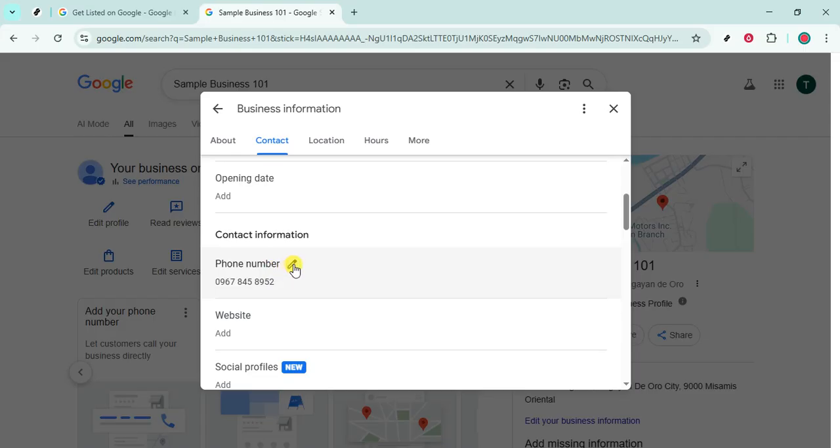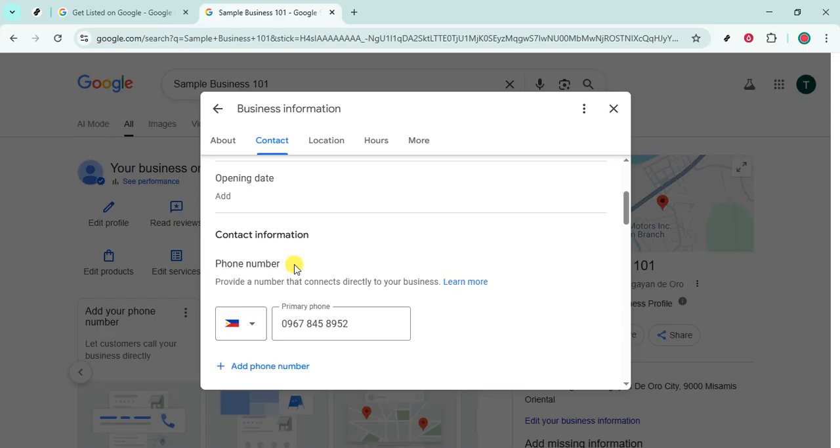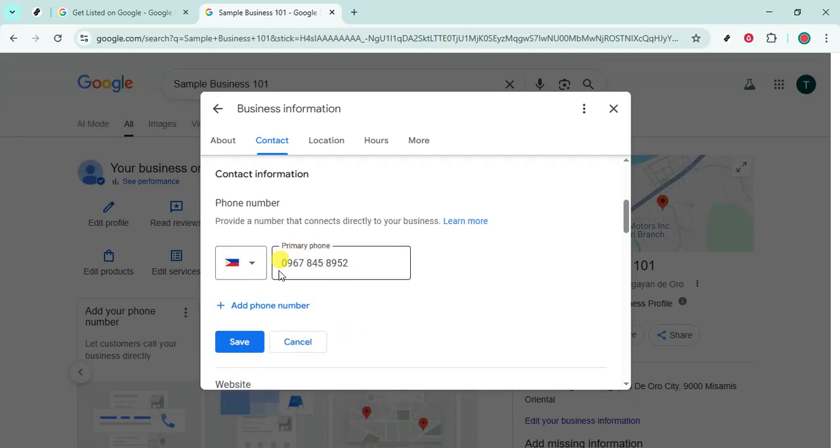Next, locate the phone number field and click the pencil icon beside it to make changes. This opens the editing window for your phone details. Take a moment here to think about the number you want customers to reach. It should be a line that's actively monitored during your stated business hours, and ideally one that connects callers quickly to a real person or a reliable voicemail.